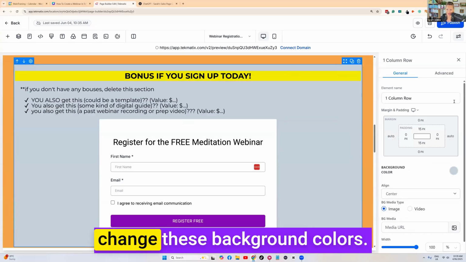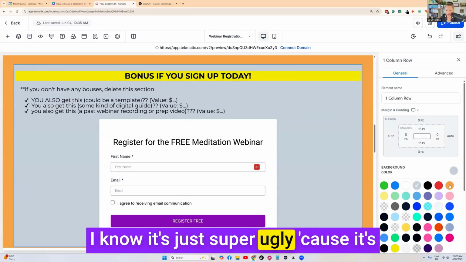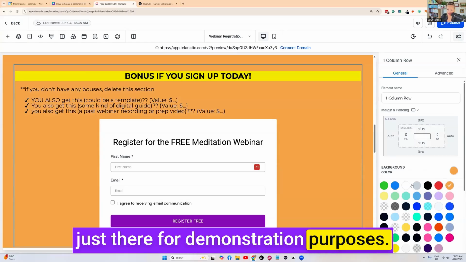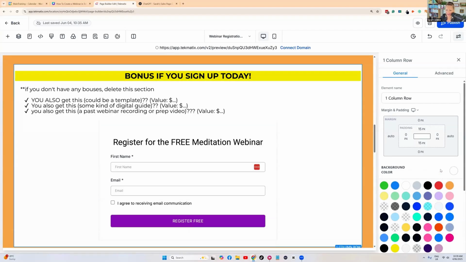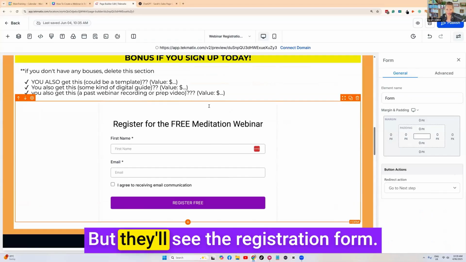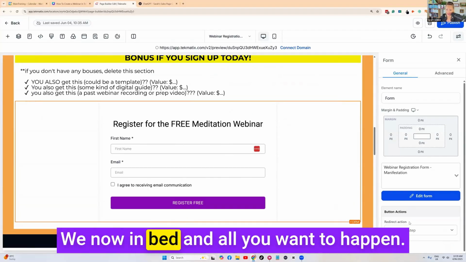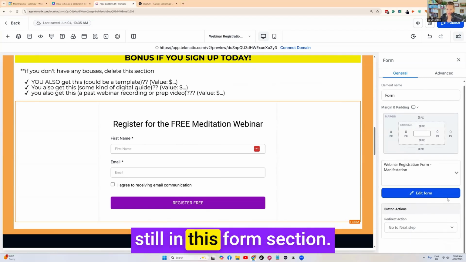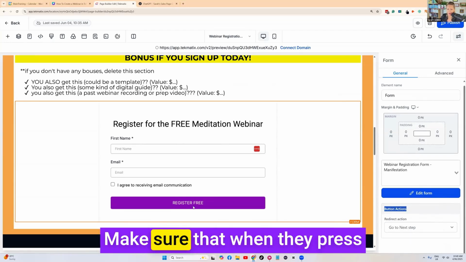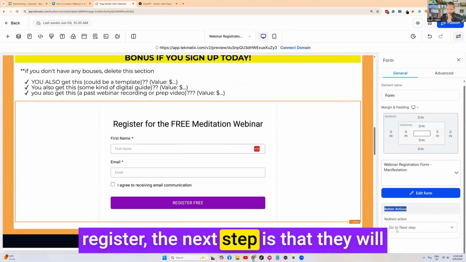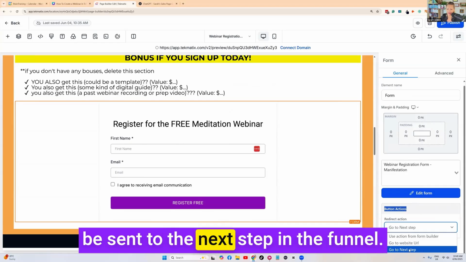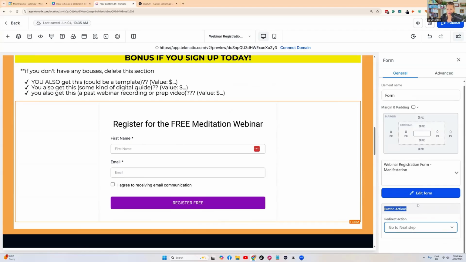Again, remember, you can change these background colors. I know it's just super ugly because it's just there for demonstration purposes. You can make it whatever color you like. But there you see the registration form will now embed. And all you want to happen, please check this while you're still in this form section. Make sure that when they press register, the next step is that they will be sent to the next step in the funnel.